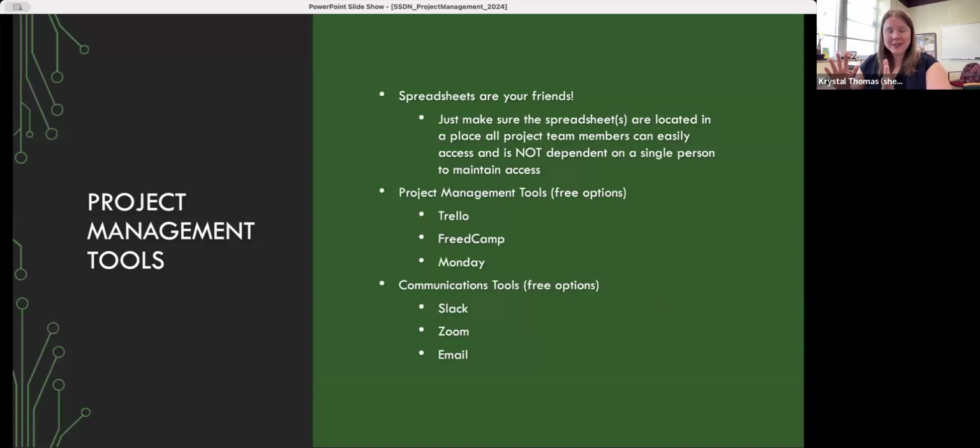To shift gears just a smidge and talk for a minute about project management tools. As you noticed from most of the examples I used today, spreadsheets are your friends. They are simple. Everyone can use them for the most part, and you don't need something more complex, particularly if you're starting out in this work. And again, there's my other reminder to make sure they are located in a place everyone can see them.